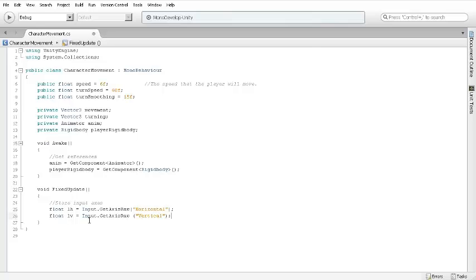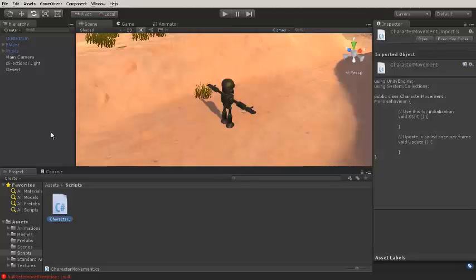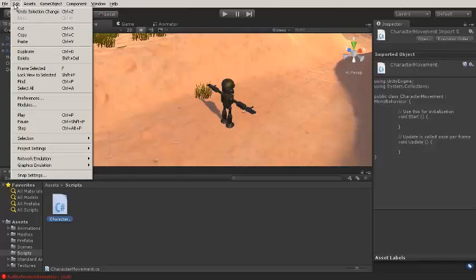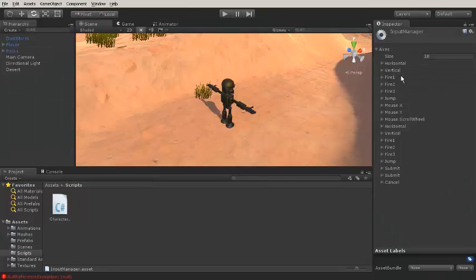Now you might be asking me, okay, where is this horizontal and where is this vertical? Where does that come from? That actually comes from the input properties. You can find this under your project settings. So if you go to Edit, Project Settings, Input. This is called the Input Manager.